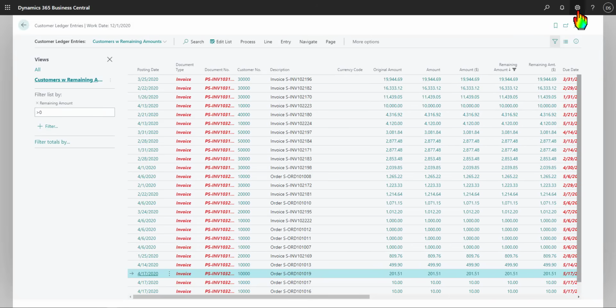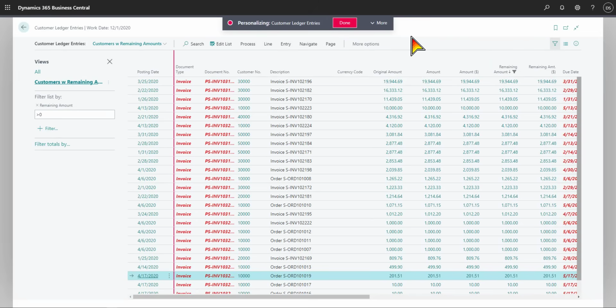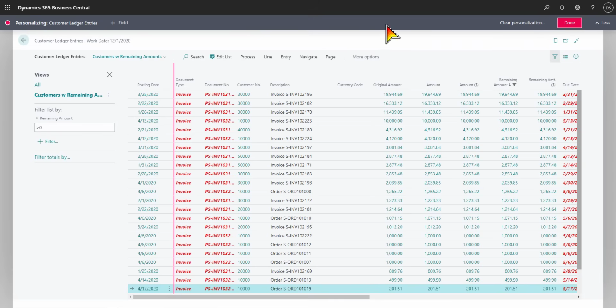So to do that, we click the gear icon and we hit personalize. And by the way, when you're personalizing, it doesn't affect anybody else. It only affects your screens. So you can do this to your heart's content without messing anyone up. Now, if you totally mess up and take off fields and make a dog's breakfast out of it, you can always clear your personalizations and it'll restore it back to normal.